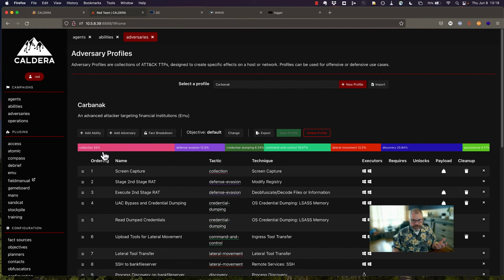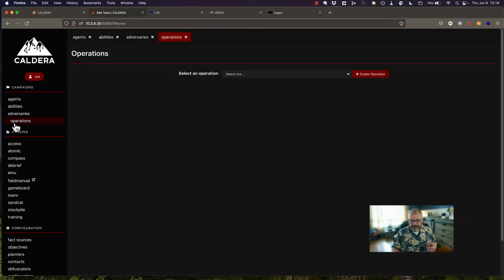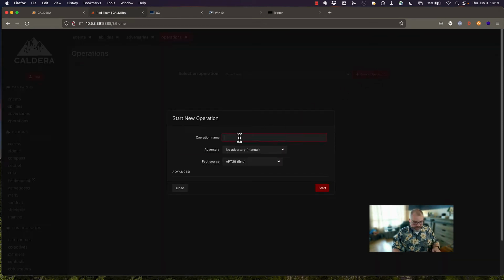And again, if I want to change the order or anything like that, add an ability similar to the building blocks we saw before, piece of cake. You can do that. Now that I know how my adversary is actually built out, I'm going to go in and create an operation. And so for this, I'm going to call it BreakSec 2227, because it's the name of my 2022 Cisco Live session here, or at least the call sign. And I'm going to make sure that we know that it's Carbonac.